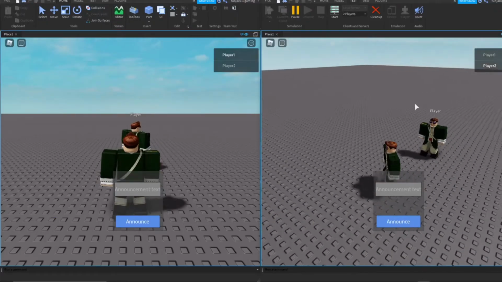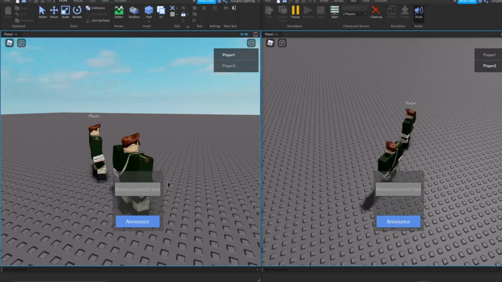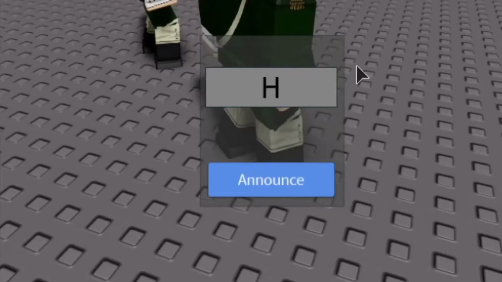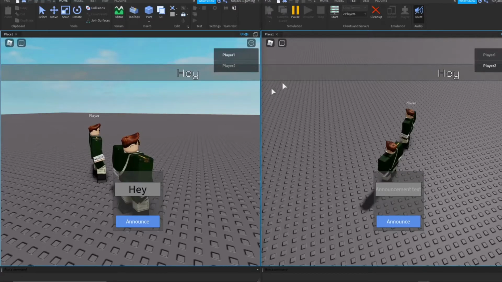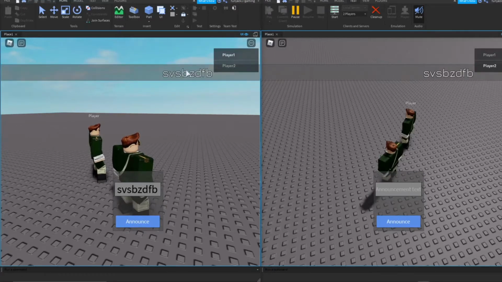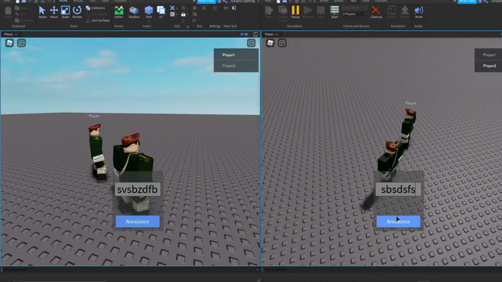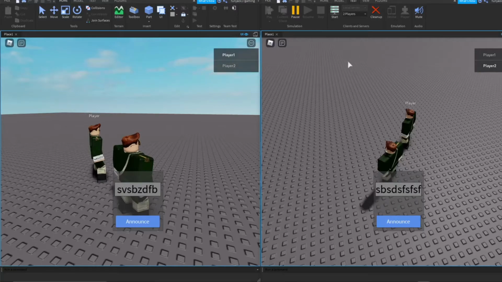So over here, I got two player clients open. As you can see, you can go with them. If I make an announcement, let's just say, hey, and announce it. Both screens. There we go. It shows up with both people. Do it over here as well. Shows up for both people. So that's it.